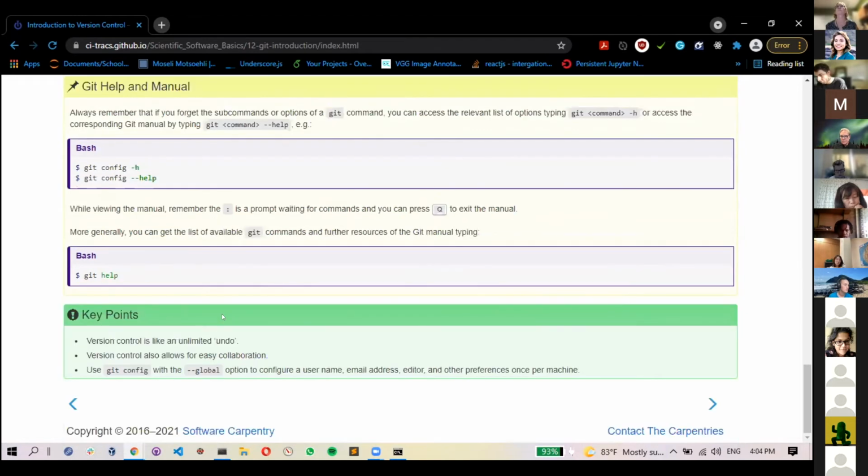So at this point, we know that git config is used to configure your GitHub environment. And then the global setting is used if you want to have those settings stick in perpetuity, as long as you're working in GitHub on that computer, using that username and email address.